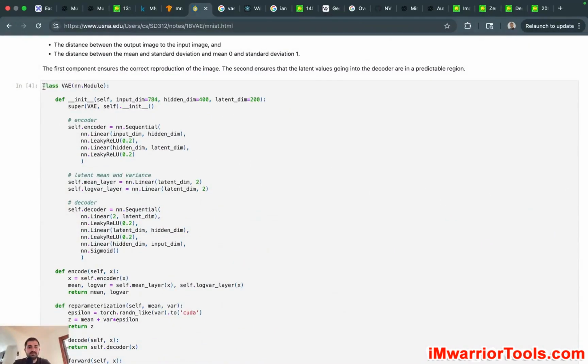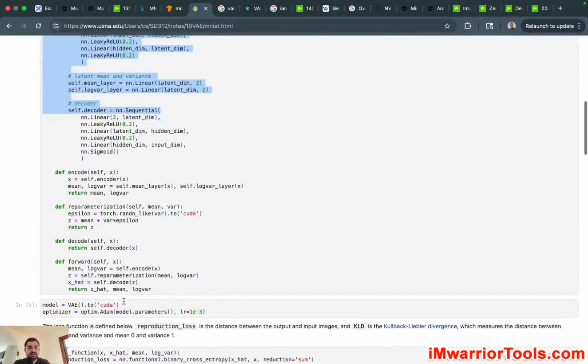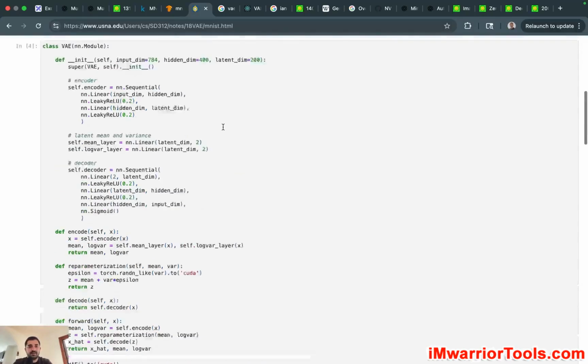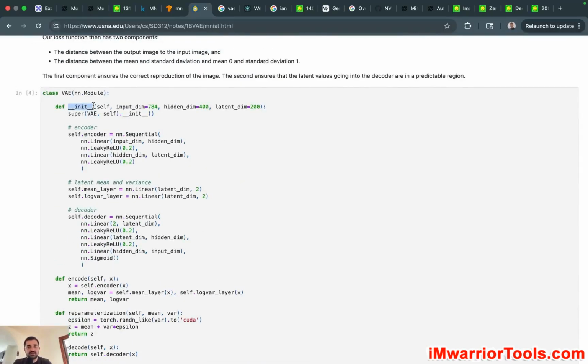So again, VAE is just a Python class that inherits from the nn.Module in PyTorch. This is very standard. There is an init and a forward function, and that's how new PyTorch models are expected to be written. If you look at the initialization, it has an encoder and a decoder. The encoder is just a sequence of layers, basically two linear layers with some nonlinearity in between to make the overall sequence of layers nonlinear.